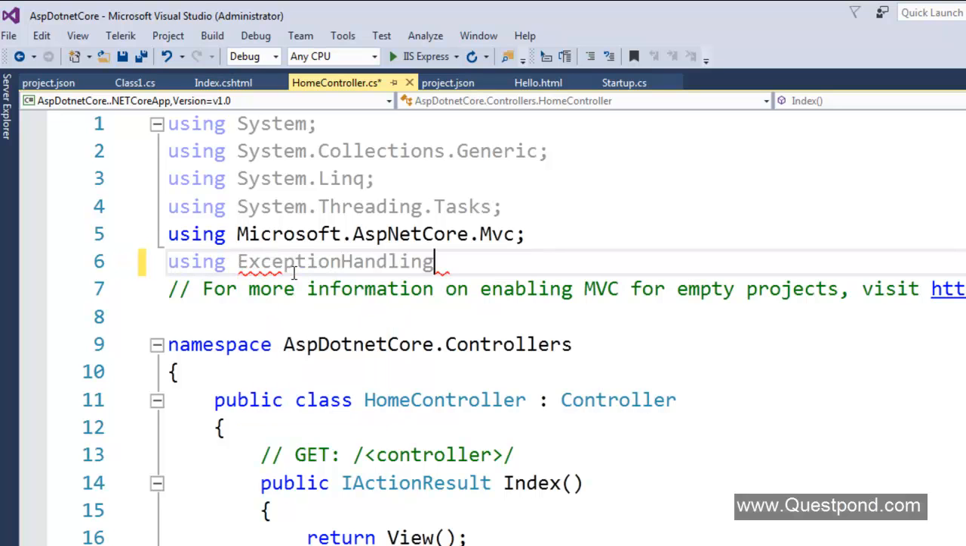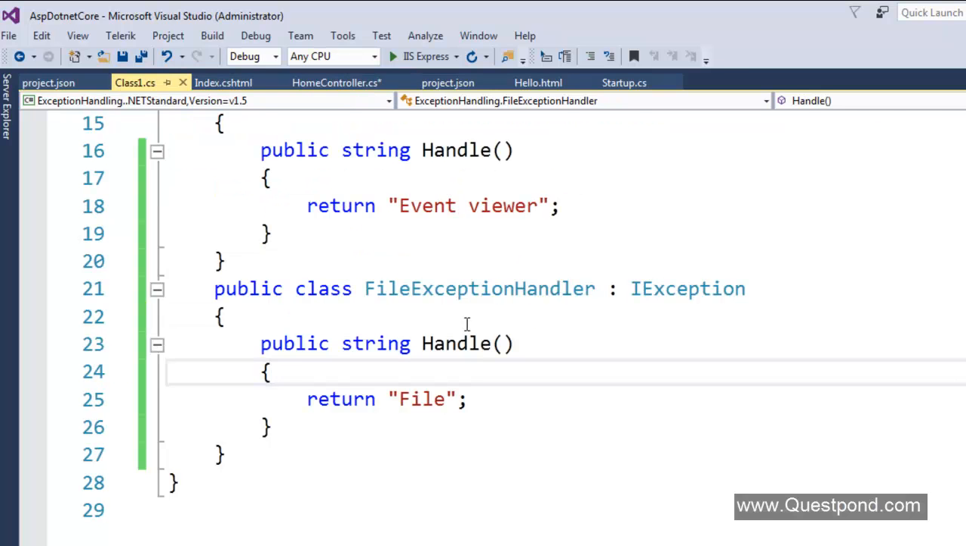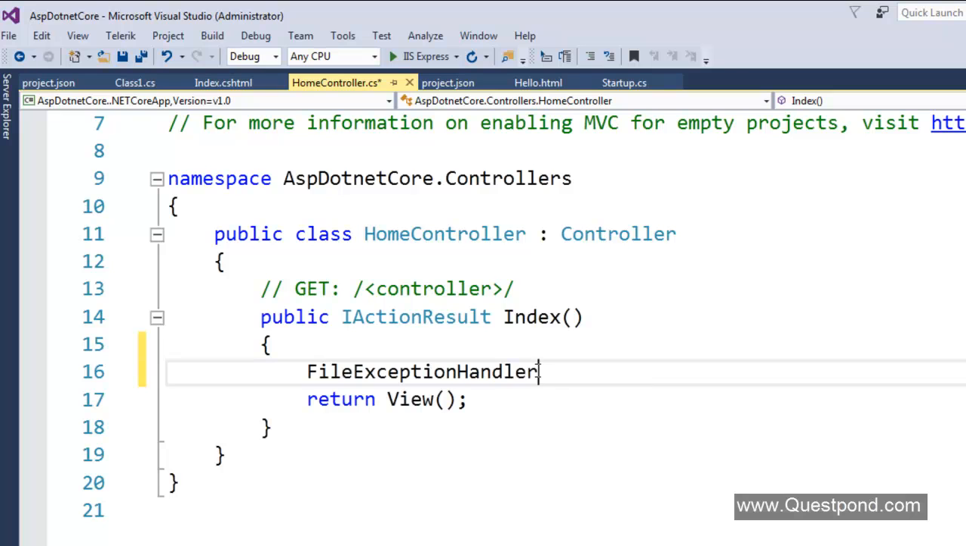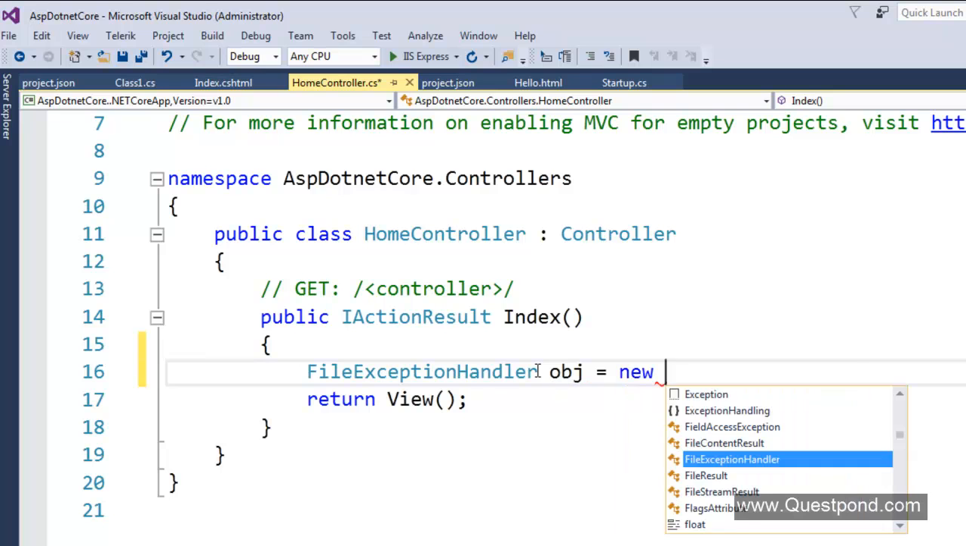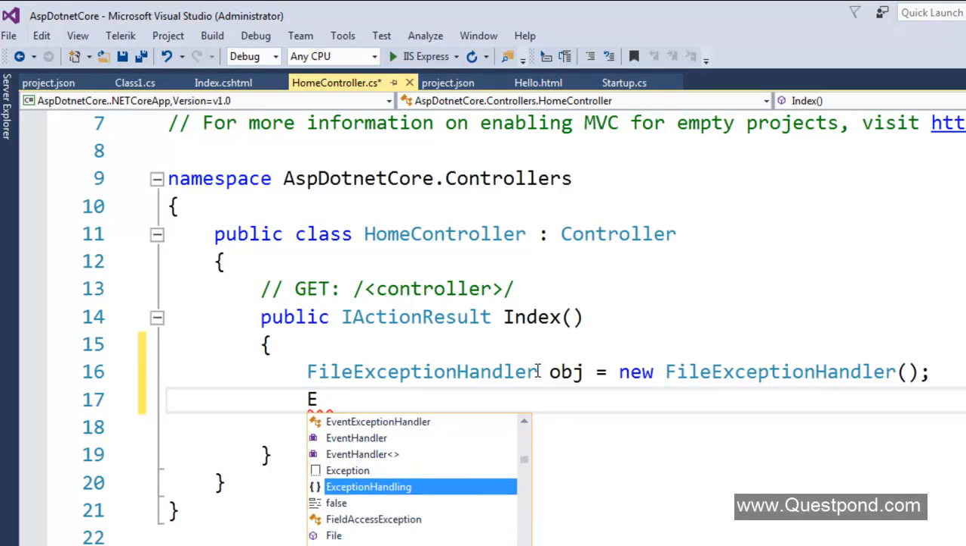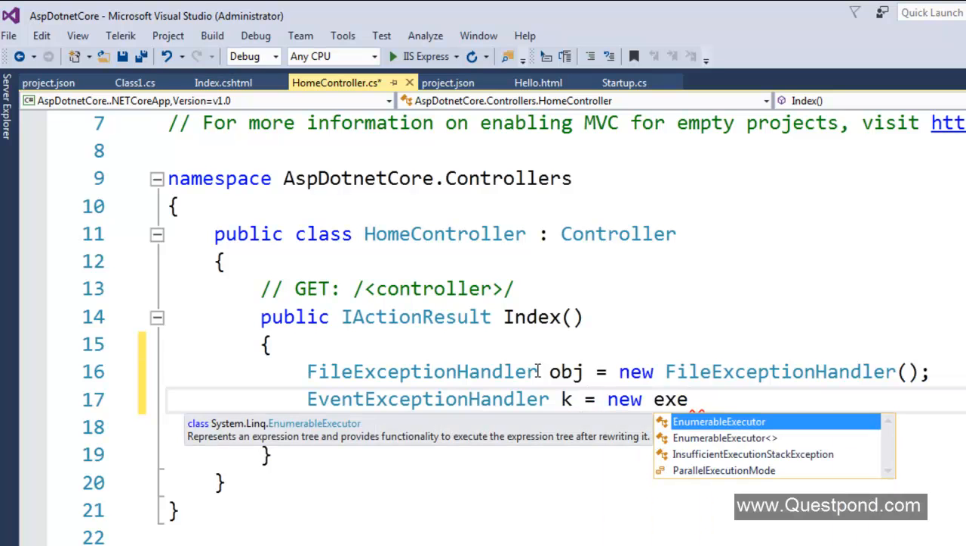exception handling, right? And over here then I can go and start using it. So I can say start using file exception handler, or start using event exception handler, right? So I can go back here and say okay, start using event file exception handler, and start using event exception handler, right? And so on.